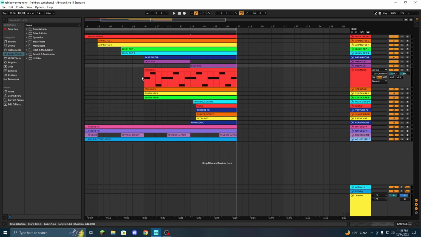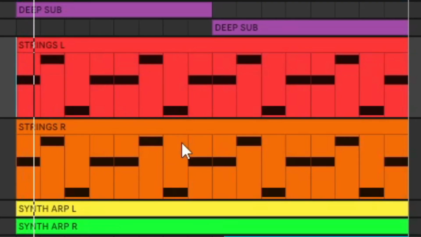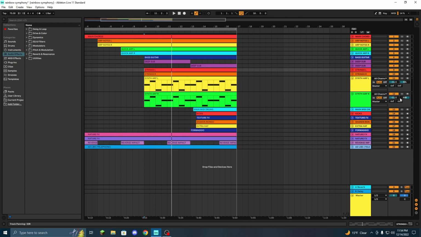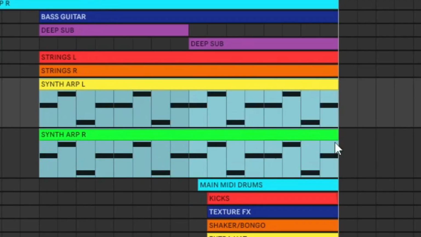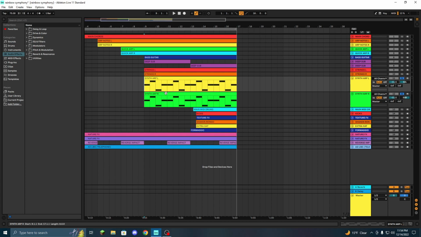So next up we have the strings. Okay, next up we have another synth arp that I used. This right here is what's bringing a lot of the fullness to my mix. It sounds a little bit flat without these in there.